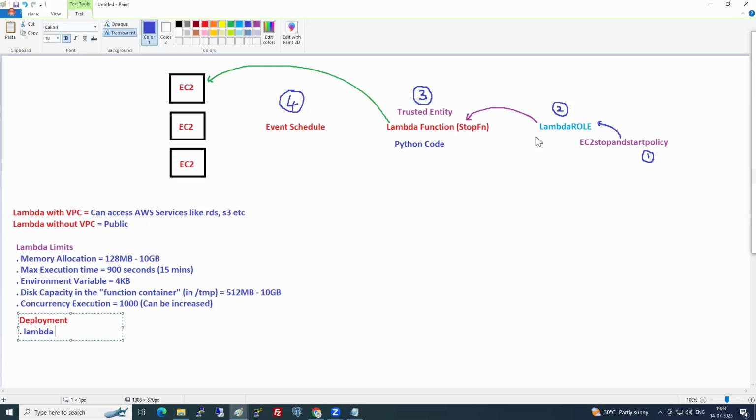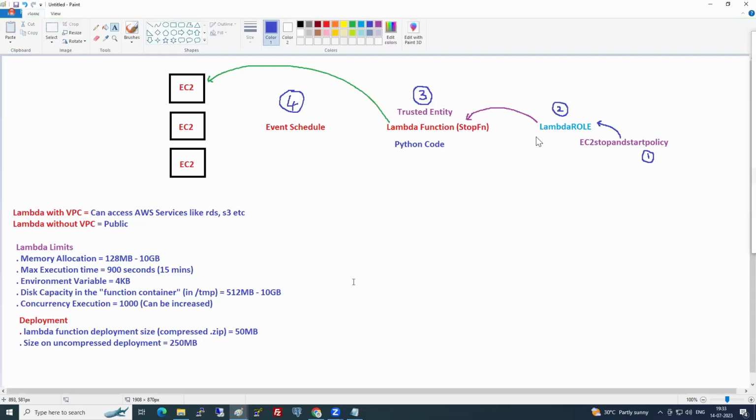For Lambda function deployment size, the compressed zip file can be 50 MB. Guys, these are all certification questions, okay? 50 MB. The size of the uncompressed deployment is 250 MB. Is it clear?